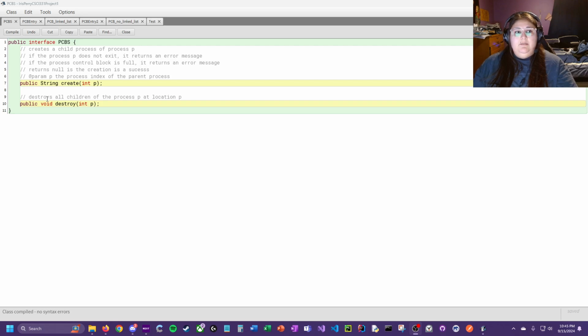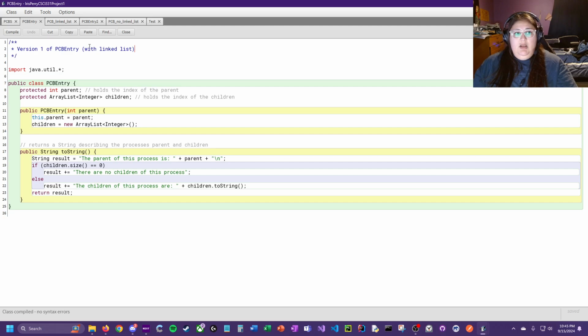This is the interface for the project. It has the create and destroy function declarations in it. The project was about comparing two versions of PCBs to see which one is actually faster, because in the book, it stated that the version that doesn't use dynamically allocated memory would be faster, because dynamically allocated memory takes a while.